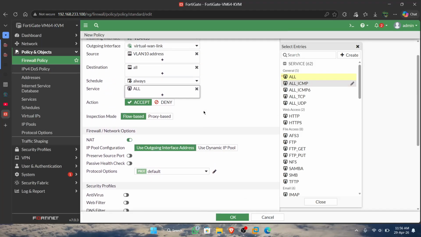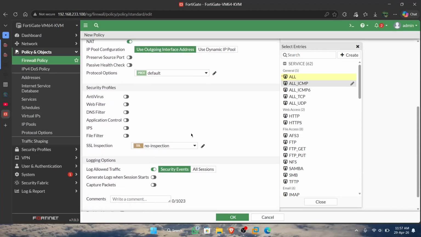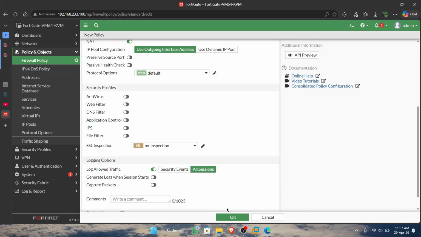So the configuration is simple. You must enter the incoming interface, outgoing interface, source, destination, and service. So the last is allow traffic. This is changed to all sessions. After this, you can create it.